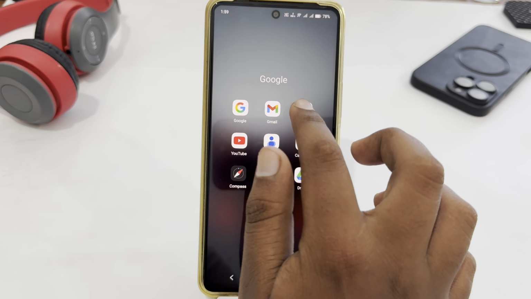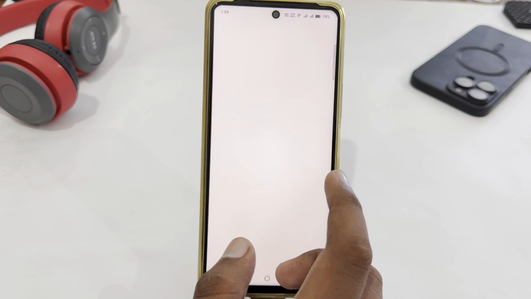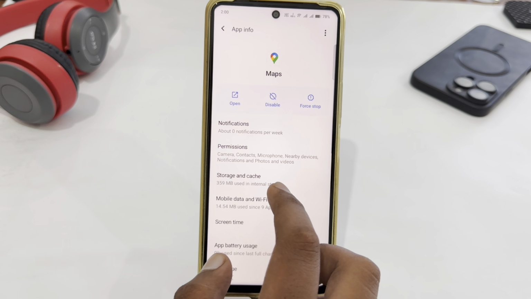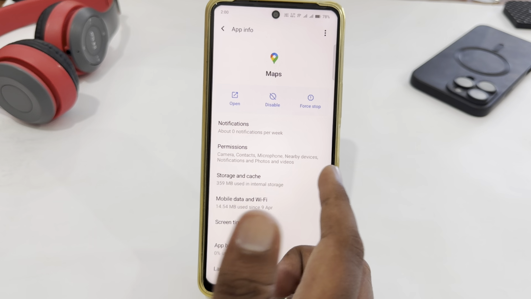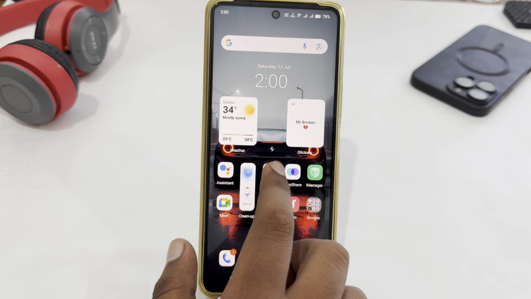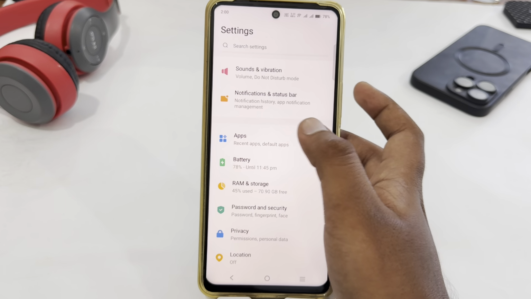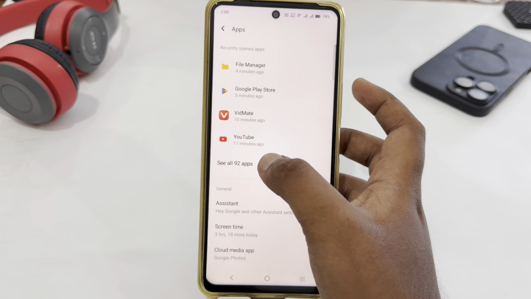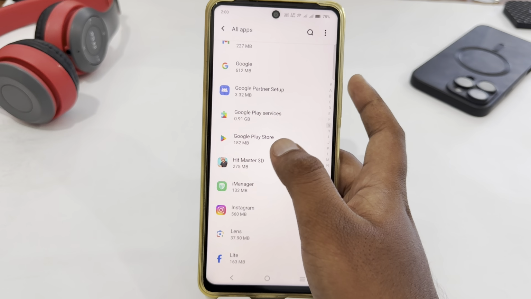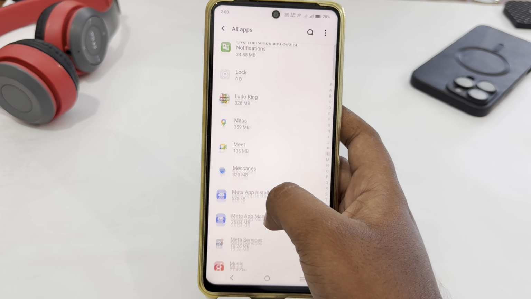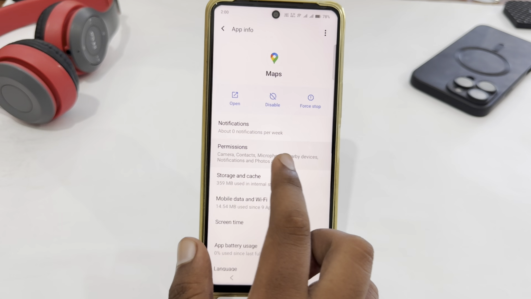The first way is that you just have to long press on your app, then tap on app info, and here scroll down and look for permissions. But if you don't get the settings here, you just have to go back and open phone settings. In settings, just scroll down and look for apps, open it, and then select Google Maps. Look for the Maps app in your phone. Tap on it, then select permissions.